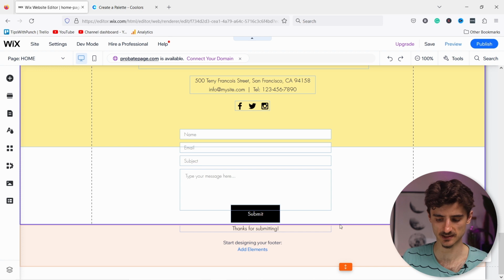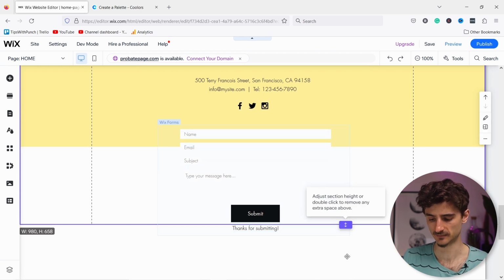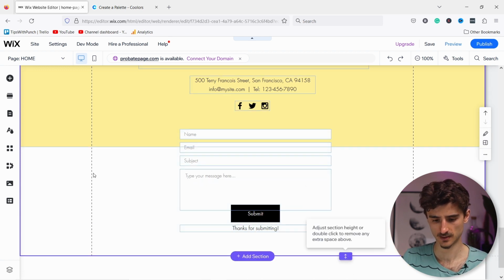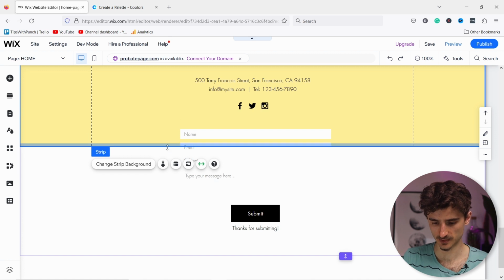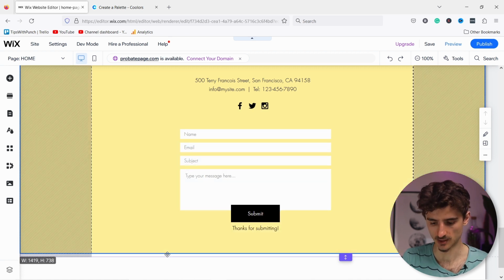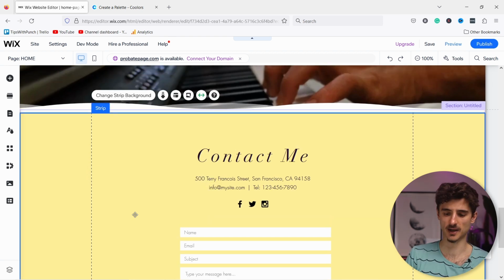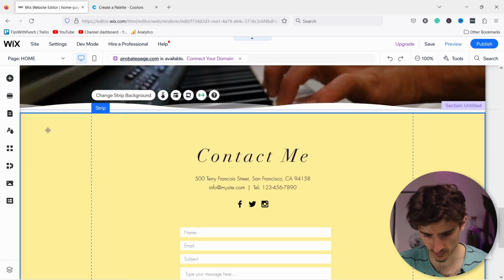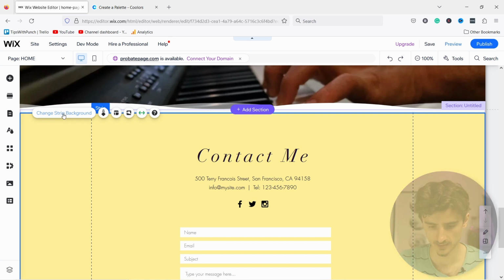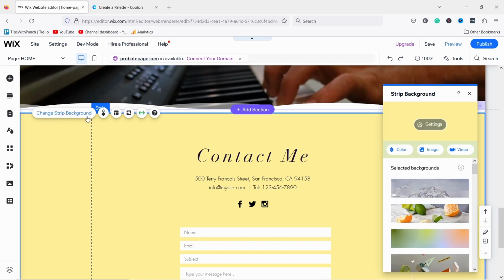Okay, sometimes Wix is a little bit not so intuitive. Let's pull it down here. And then this strip, let's pull it down. Can I pull it? Awesome. Now it's all like it should be. Now this is not part of my color scheme, so I'm going to change it. So selecting the background, change strip background.